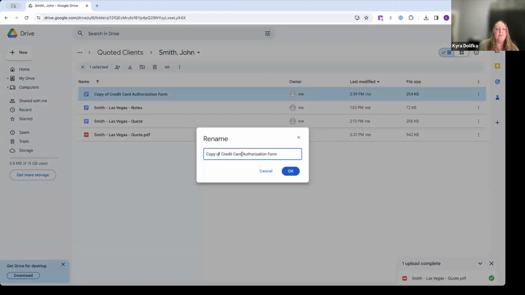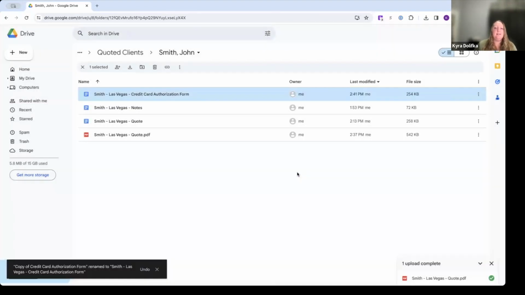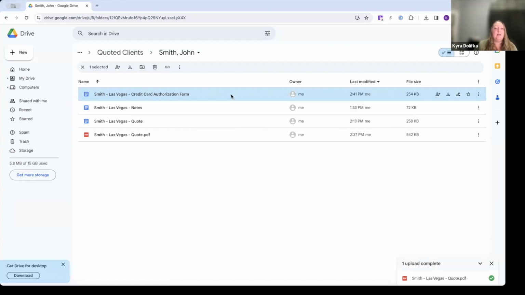So keeping with the standard that I use, I'm going to rename this Smith, He's going to Las Vegas, and the credit card authorization form. And there we go. I created a copy of my credit card authorization form template. I can fill in what I need to, download it as a PDF, and send that PDF to John Smith for his signature as well as his identification.